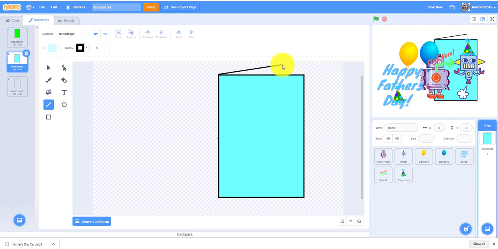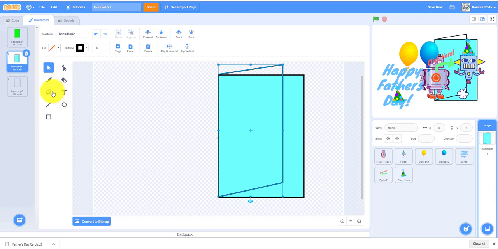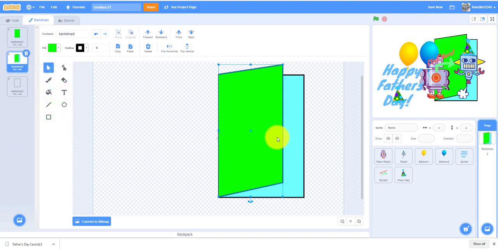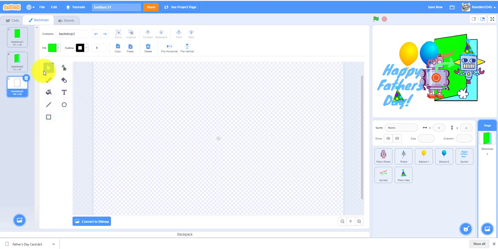And then from here, you hold down the shift key, so you get a straight line until like right here, and drag it down until the edge, like this. Okay, now you take the select tool, select this rectangle, and fill it with green. There you go. So that's like the opening card, and this one's the fully open card.